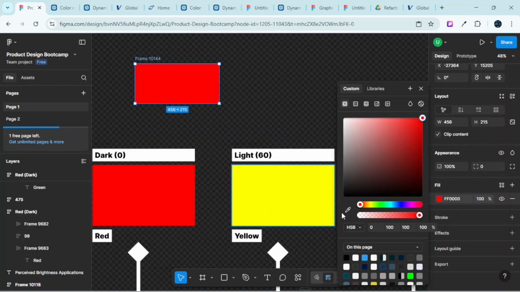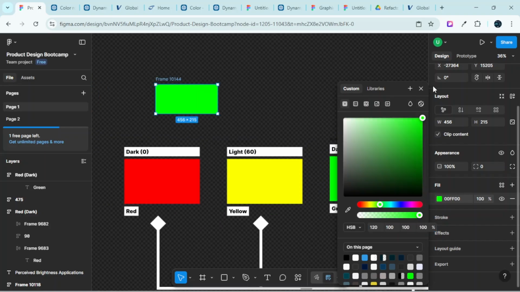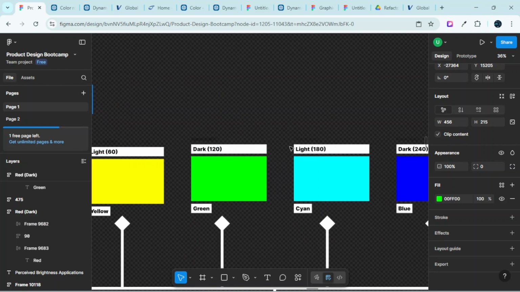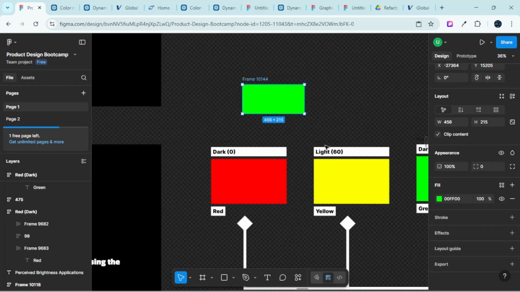Now, if I want to get a yellow color, I'll just come over here, change the hue value to 60. Now I have a yellow color. If I want to get a green color, I'll come over here, change the hue value to 120. Now I have a green color over here. So just like that, what we have at the top here represents the hue value of these particular colors inside that particular color picker.